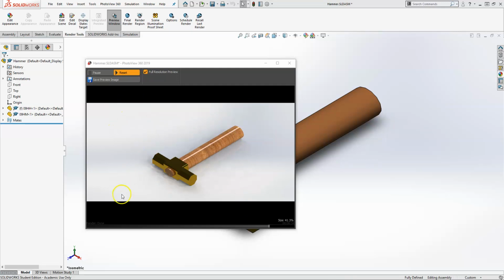And this doesn't actually have anything for a background right now. It just has the stock. But you can see it does have a kind of a nice reflection and everything. So this is a real nice way to create. You can save this image and create a realistic rendering quite quickly.